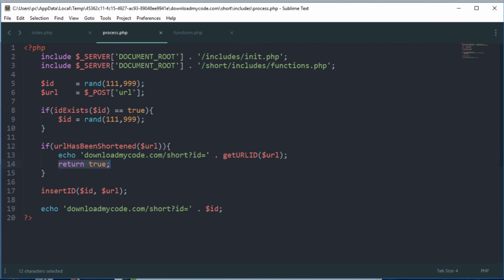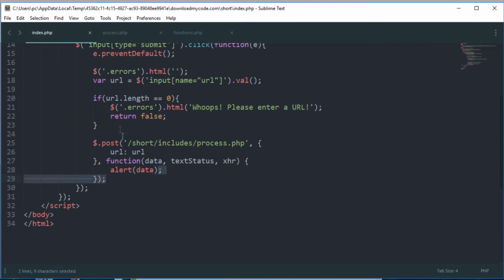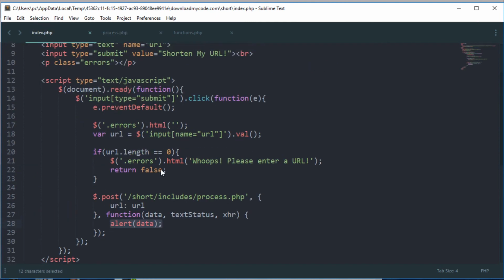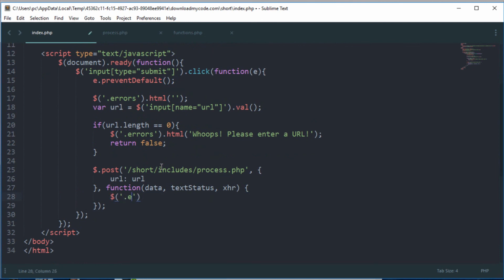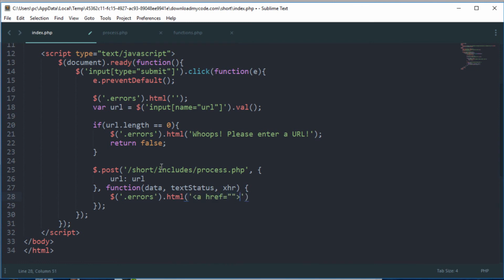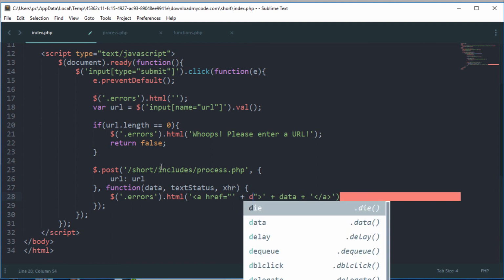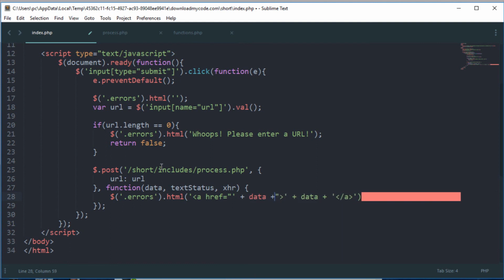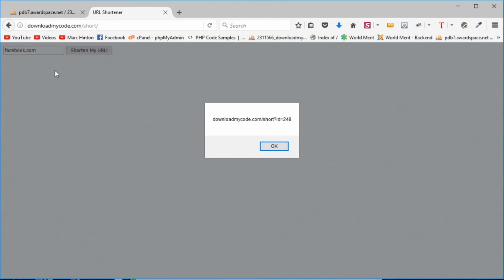But that's all good. That's how you shorten URLs. But how do we make it so that if I send it to my friend, then he can access it? So instead of alerting this data, what we want to do is set the errors element.html equals, and then we'll set it to a href equals. So this is the link. Then we'll go in there, we'll say data, and then in here we'll say data. Also we want to do target underscore blank, so it opens in a new tab.